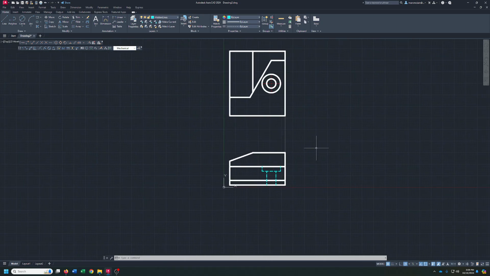Now, actually we do have to do all 3 views because we have to show that tab that comes down here. So, back to construction line. And that's going to come over 40.